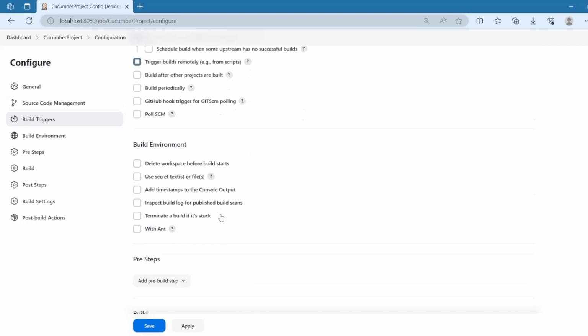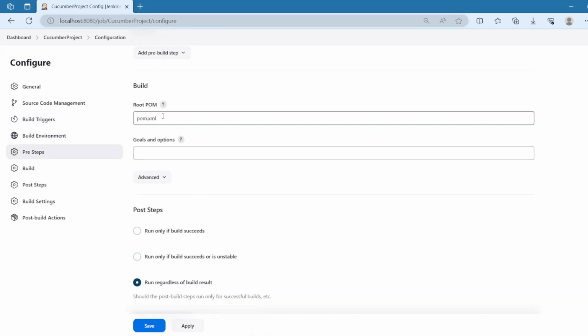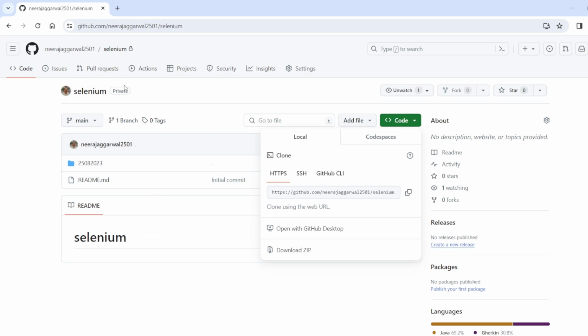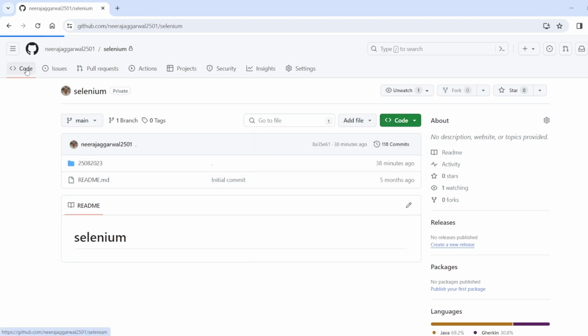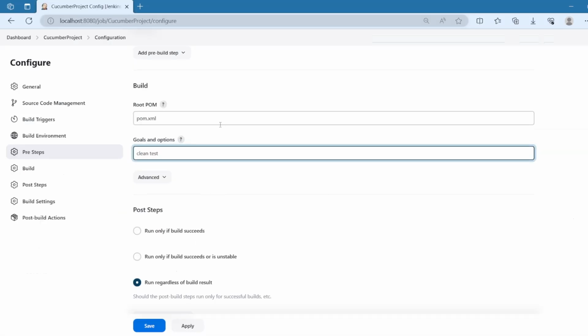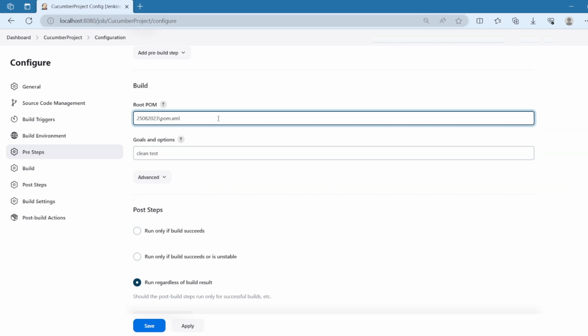Further, let us go and update the pom.xml. Here we have added pom.xml and we want the clean and test goals to be executed, so we have specified that here. In our case, if we take a look at the folder structure here, our project is inside this particular directory, so we also need to specify this directory, right? As we see, the pom.xml is inside this directory. So here we will say slash pom.xml.